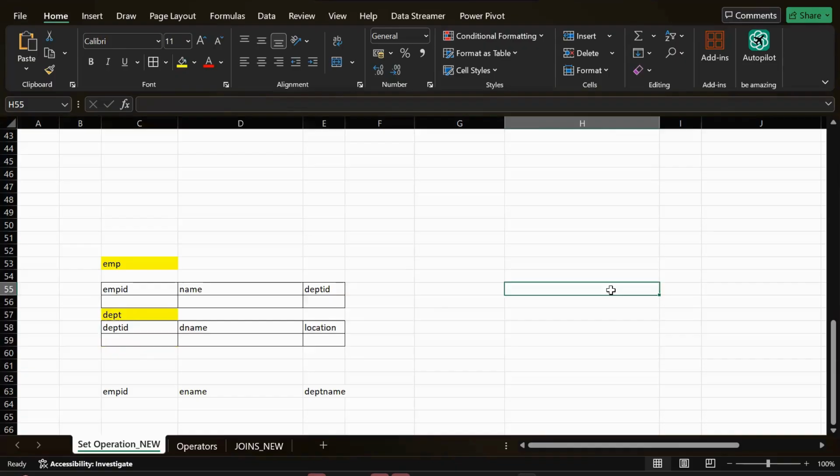So is it possible to get, below, employee ID, name, department name and location? We can get that also, right?